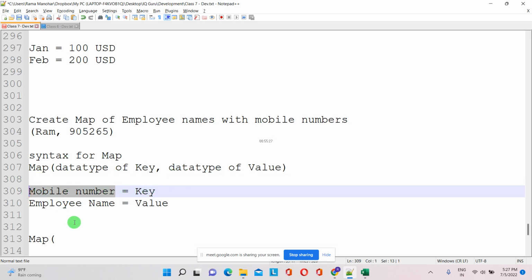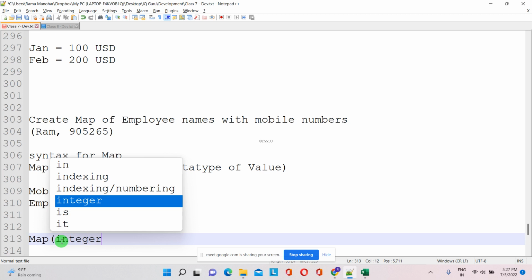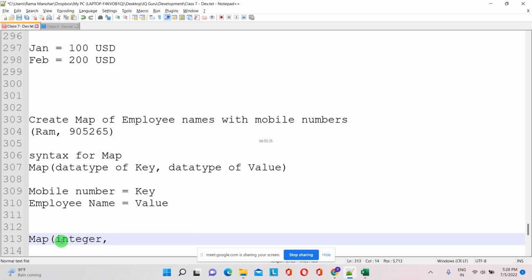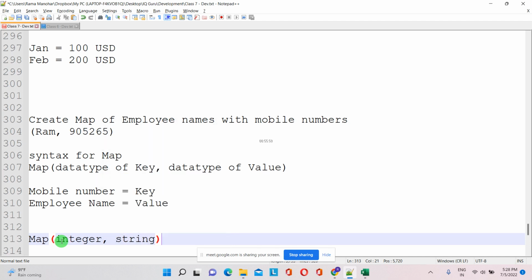Yes. So now mobile number will be integer or string? Integer. Okay, so now go to integer, comma. What is the data type of value? Employee name. Is employee name a string or integer? String. Okay. Yes, so for list and set we can do collections like this.